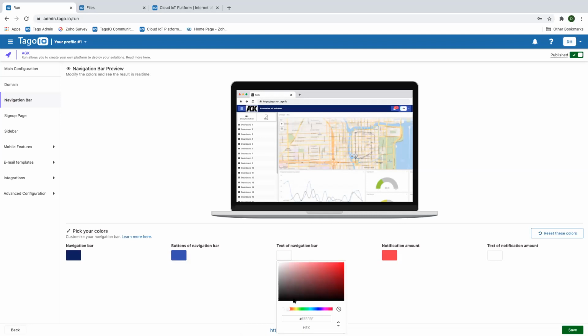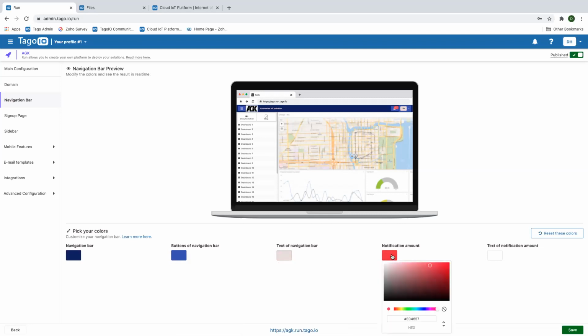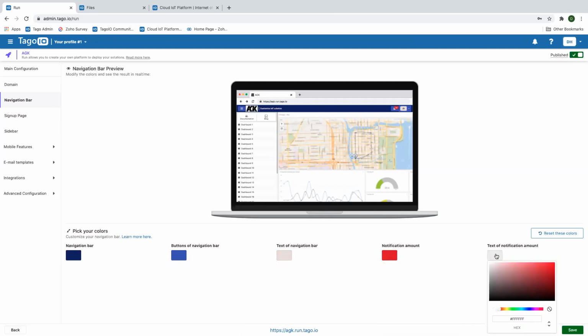The text of the navigation, same idea. You could just go ahead and change this. For me, I'm going to keep it white. And then the notifications, which I have red, you could change this to any color you want as well. And then for the text, I'm probably going to leave this, but I think you understand that I could change the text on how things look here. So very simple to do.